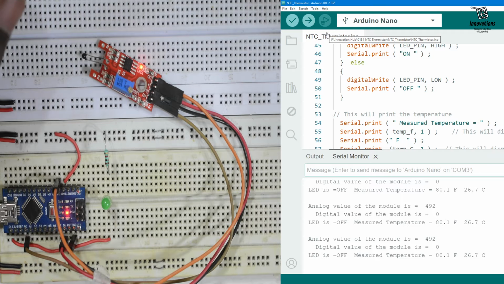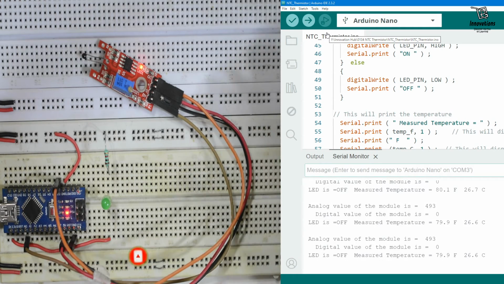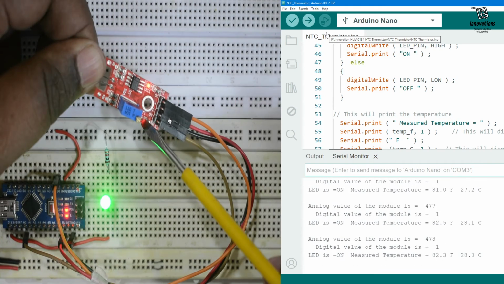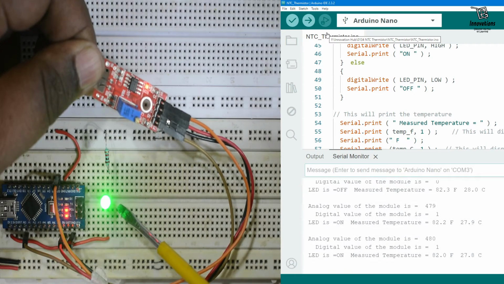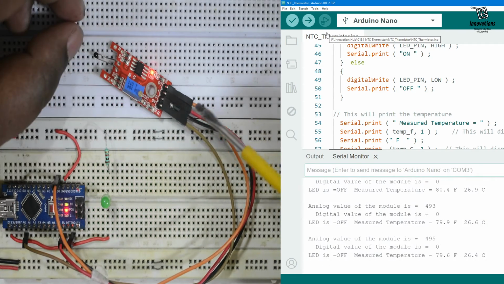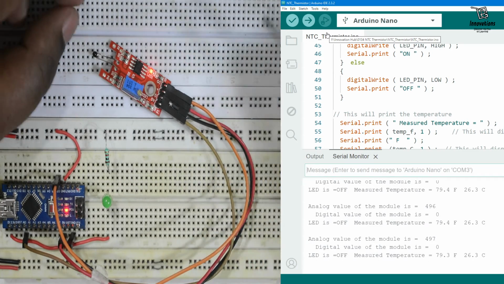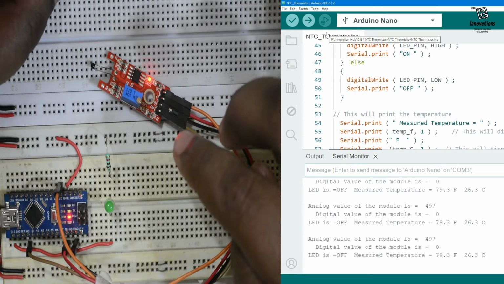Now the temperature is showing 80 degree. Actually the threshold point of this module is set at approximately 80 degree. So whenever it crosses 80 degree, the digital out will turn on. So if we hold the thermistor by hand, it will take our body temperature and the output LED will turn on. And once we leave this, the output LED will turn off. Also this LED will turn off. So the threshold point has been set at approximately 80 degree Fahrenheit.